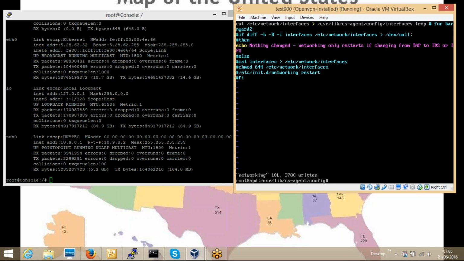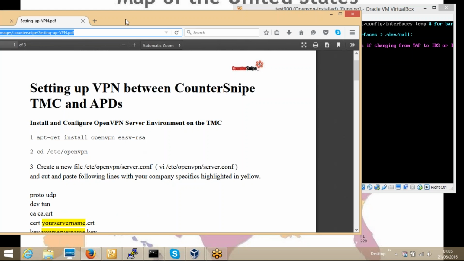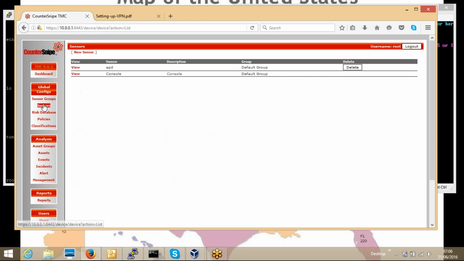Okay. So now on the TMC, you do the standard stuff. You set up the TMC, install it, configure it, and set it up. Then you want to go to the actual TMC, which is remote. If you look at it, it's 10.9.0.18, port 8443. You go to this 8443 link. You go to the sensors and then add a new sensor.